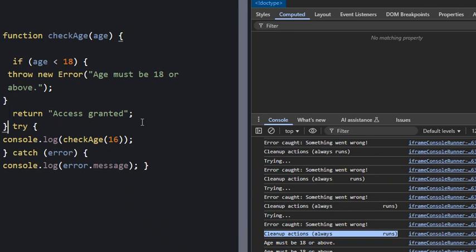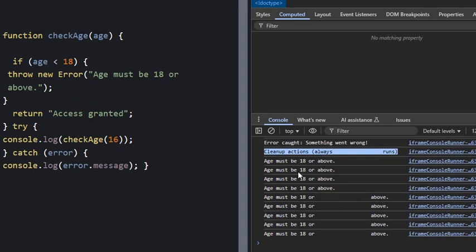And after closing the function, I am using the try catch statement, and inside the try block I'm calling the function checkAge with 16, which is less than 18, so it will throw an error, which is, you can say, age must be 18 or above. The error comes from this line, throw new Error, which I have declared as a custom error, so it prints the age must be 18 or above.